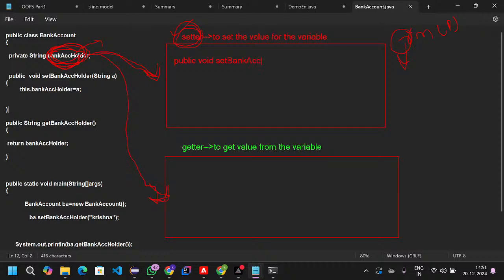Bank account holder, this is the syntax you should remember. And we are only assigning the value. How can you assign the value? You should give the input.